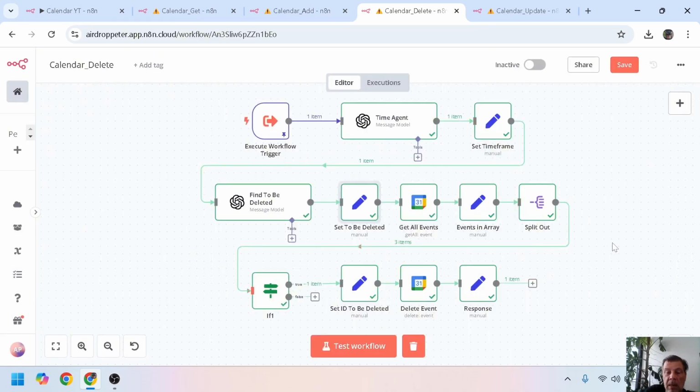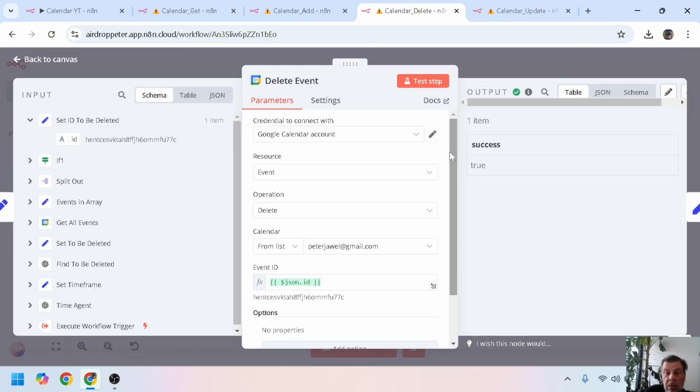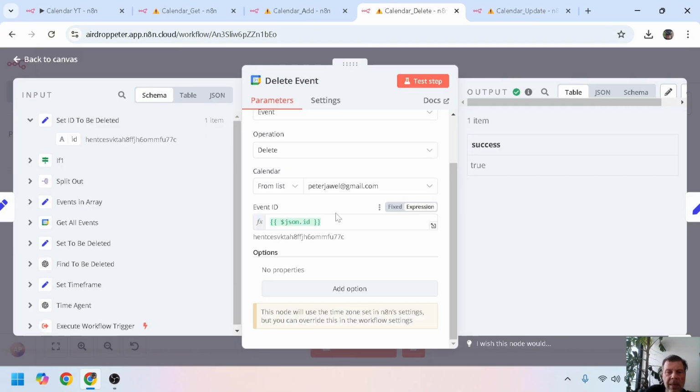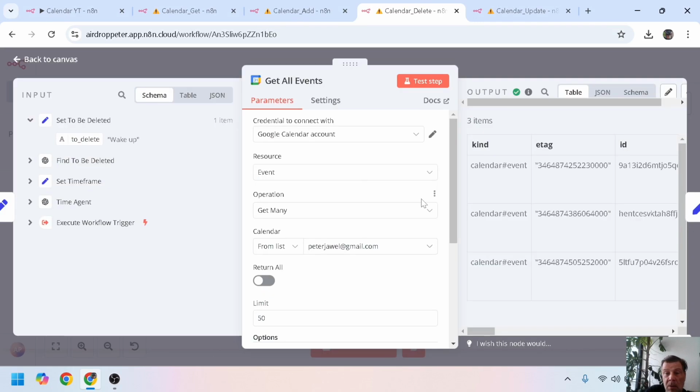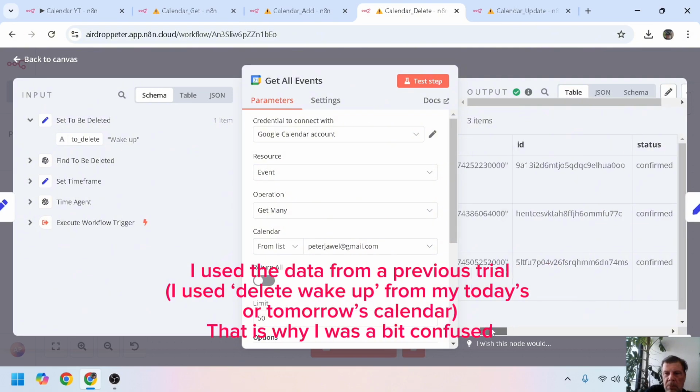But now, how do you delete events in Google Calendar? You cannot say, hey, Google Calendar, delete wake up. No, Google Calendar needs an event ID. But how do I get that event ID? Therefore, I got all the events that are happening on the day that I want to delete that item from. And there is the ID.